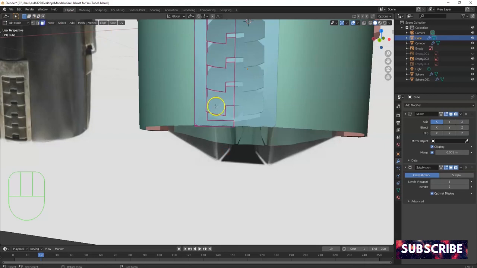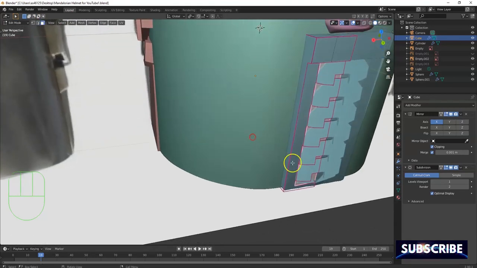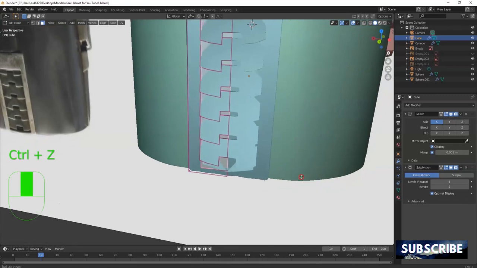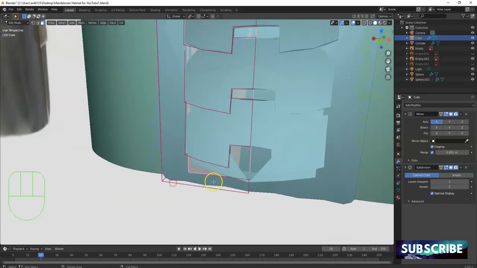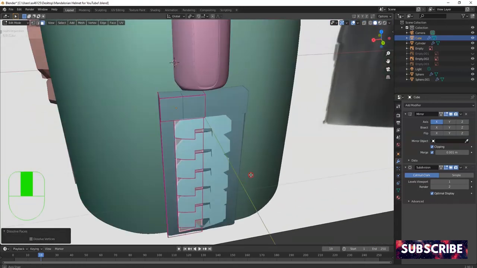Let's see, face selection. Yep, let me see what happens if I move it back. G Y. Made that section worse there. X key, dissolve faces. Nope. So trying to figure this out here.